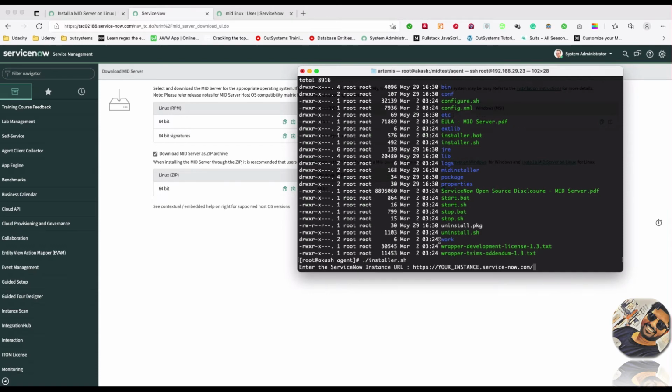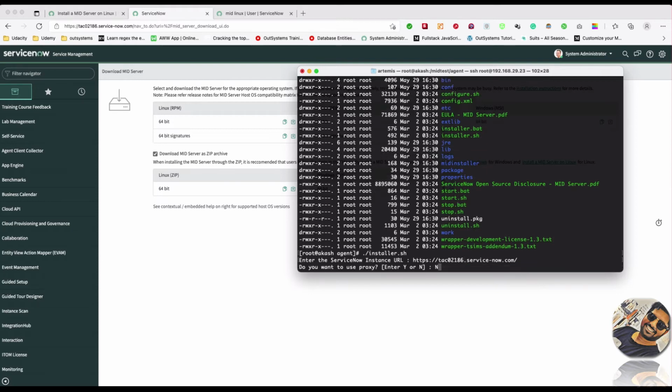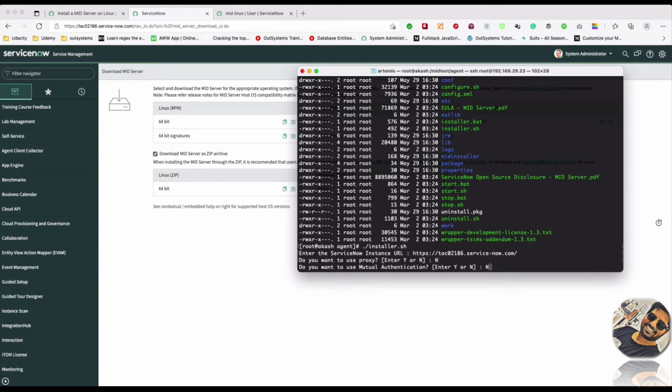So now it is asking to enter the ServiceNow URL, HTTP your URL. So our URL is TAC02186. That's the URL. Do you want to use proxy? No. Do you want to use mutual authentication?